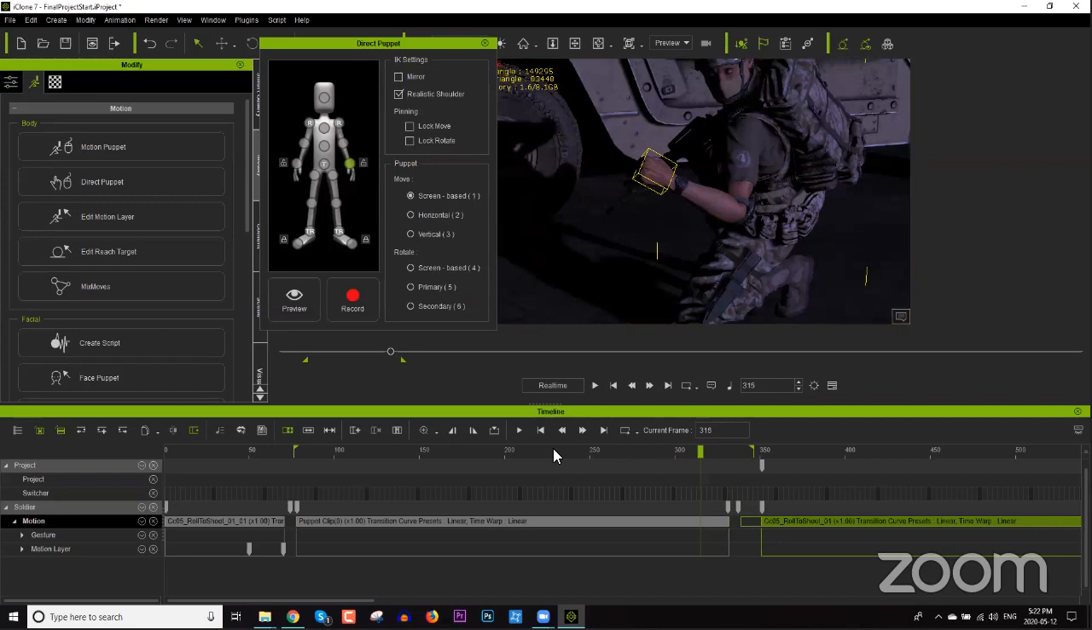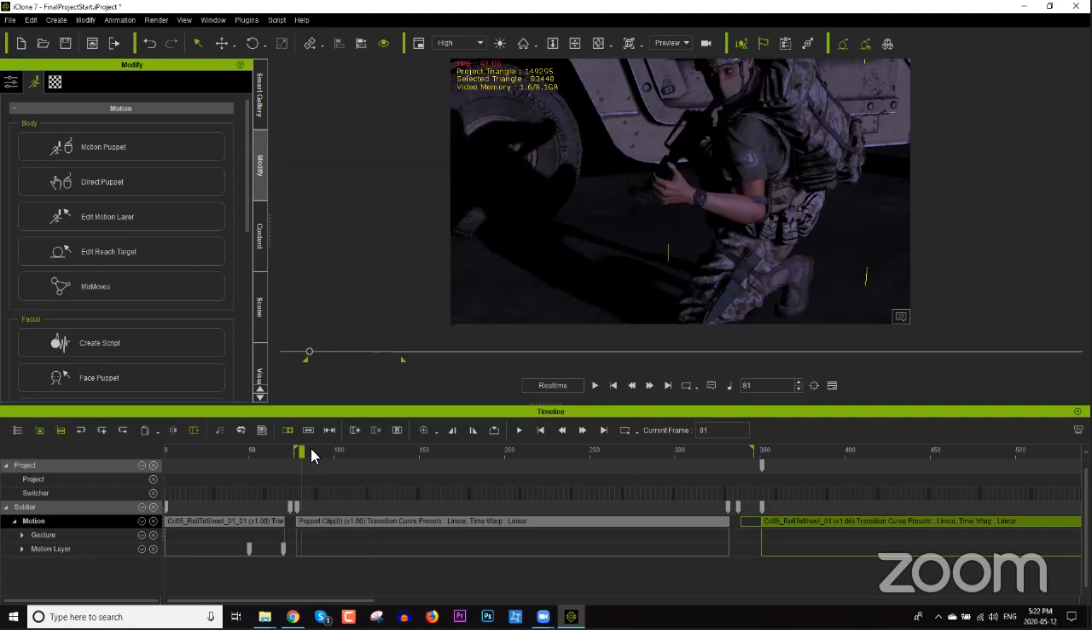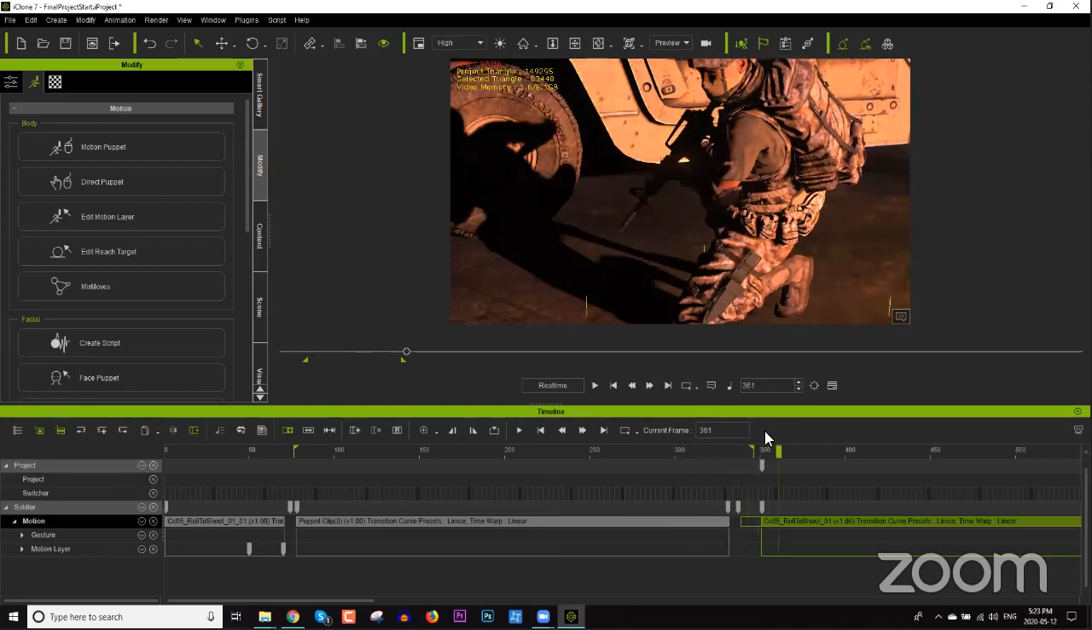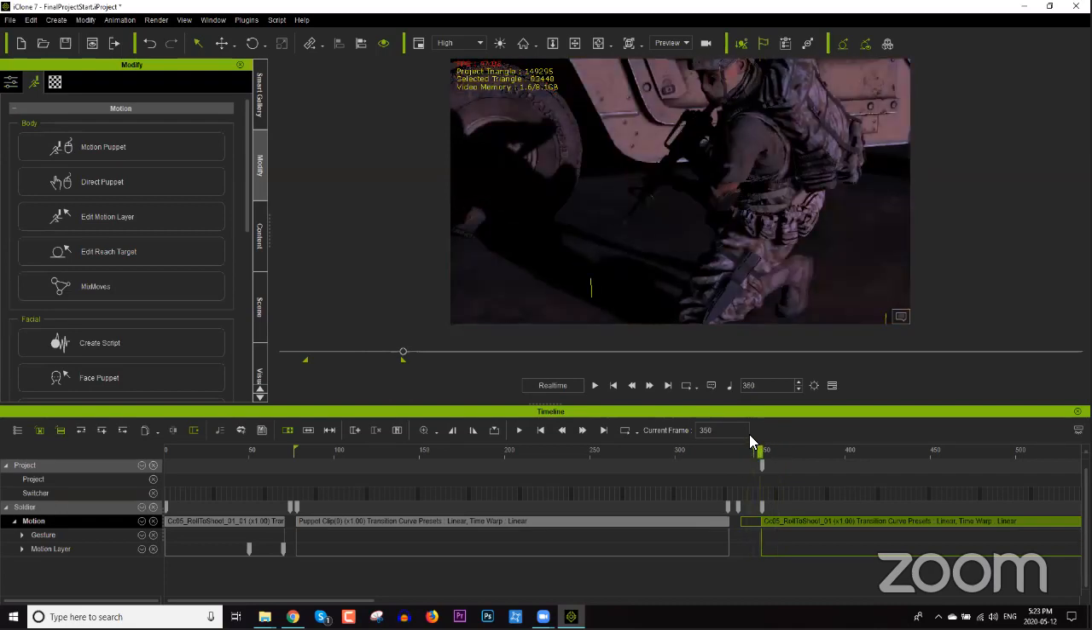And what happens here is now we have the character. If I close my direct puppet tool down, now we have that every gesture, he's pushing his arm forward. And then back into the prone pose right here.